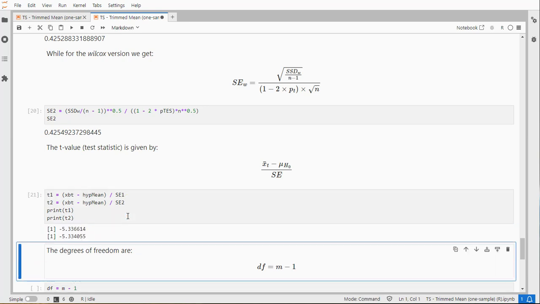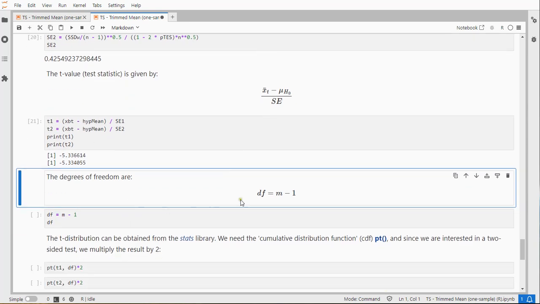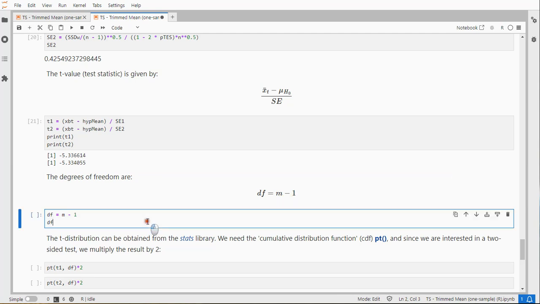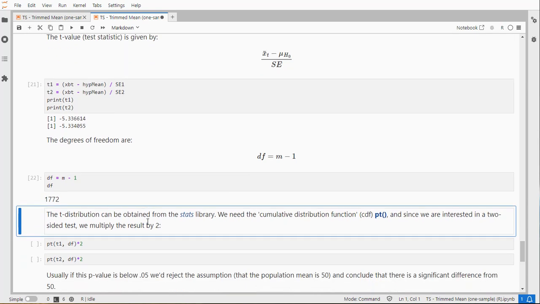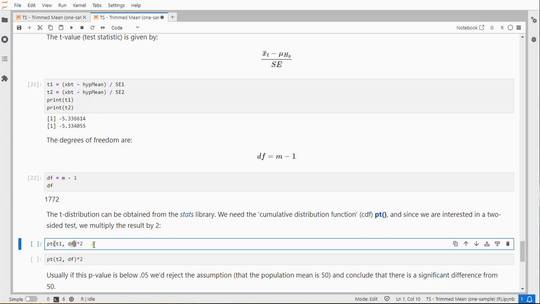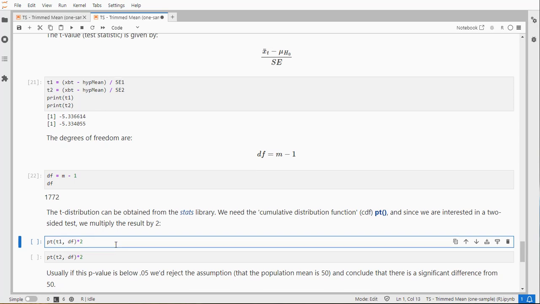The degrees of freedom is set to be the number of scores we used for the trimmed mean, minus 1, so that's fairly straightforward. And finally, we can use the cumulative distribution function for the t distribution, that's pt, and feed it the t statistic and our degrees of freedom. I'll simply multiply this by 2.